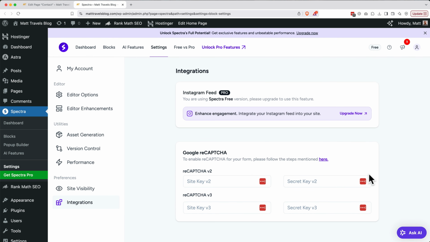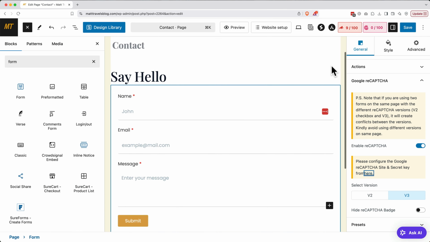It's fairly straightforward to set this up, but for the sake of brevity, I'm going to skip that for this demo. Just know that you can click this Here link to get all the instructions to set this up. When you're finished with the page, click Save.